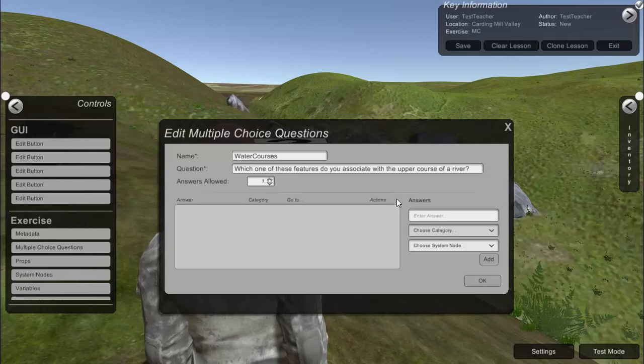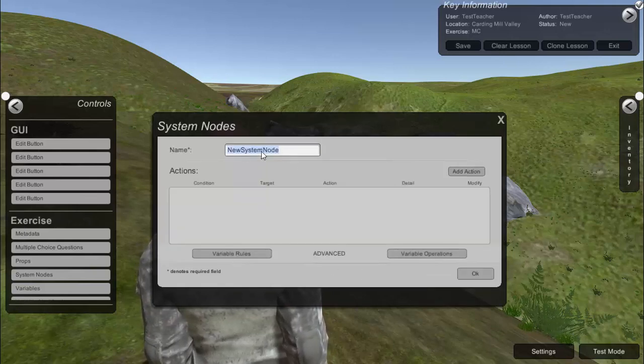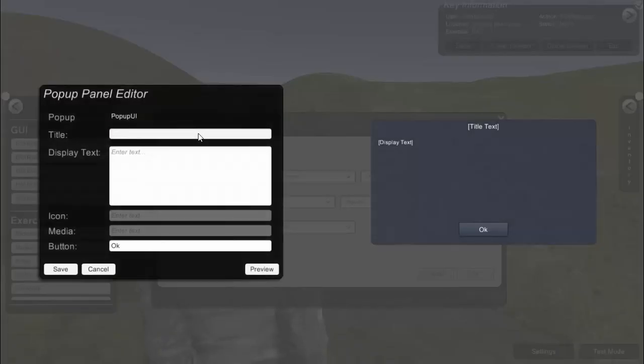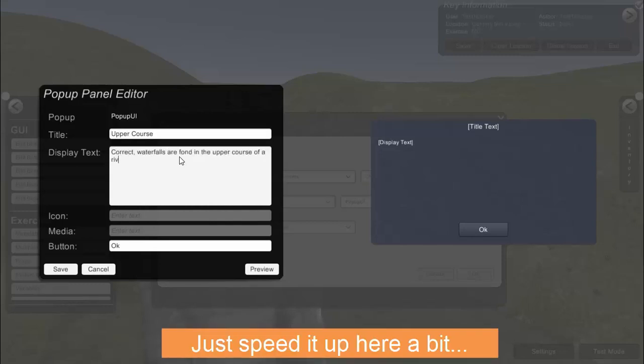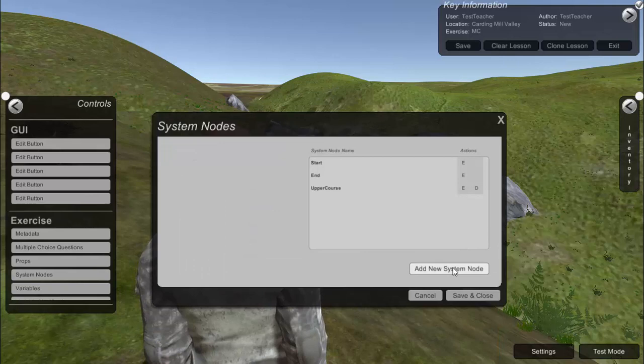Now, before we define the answers, what we need to do is define each of the system nodes which the answers are going to route to. Eventually you'll be able to do that directly off of this screen, but for now we actually have to go across and do them from the system node menu. So now I need to create the system nodes that will handle the answers to each of those multiple choice questions. So click on system node, give it a name, so call this upper course. And then what I want to happen when this particular option is chosen, so display our pop-up, and this is going to be correct. Save that. Now the other two answers.